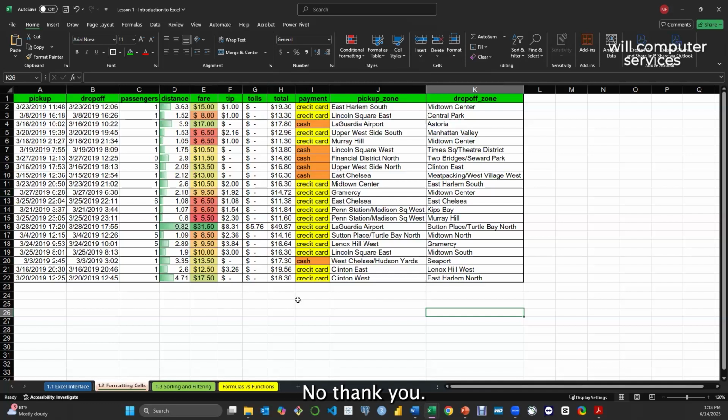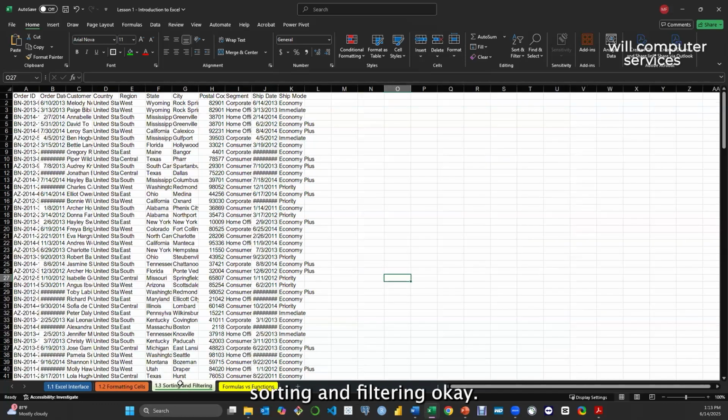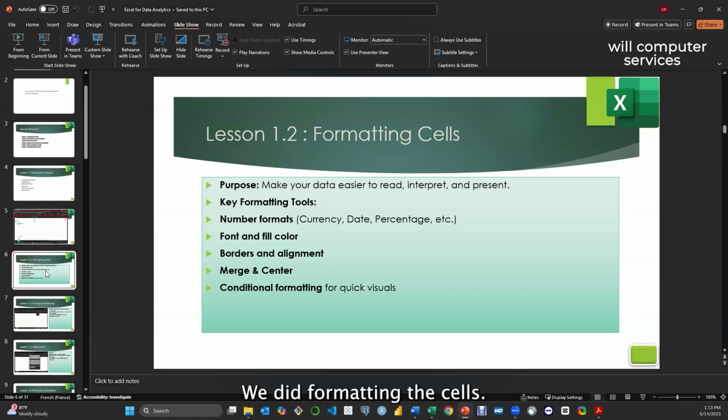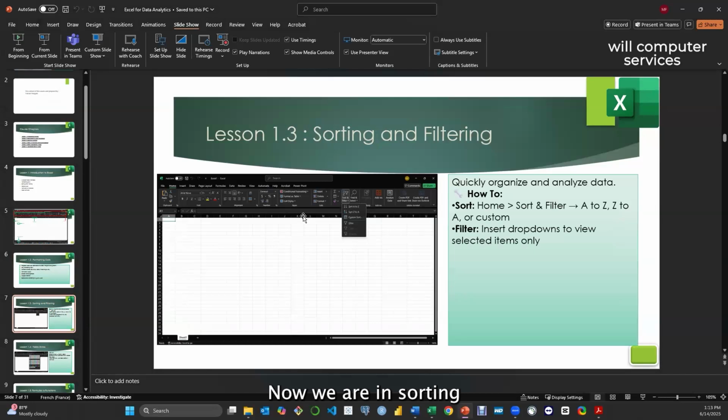No, thank you. Okay, so now let's jump real quick to sorting and filtering. We did formatting the cells. Now we are in sorting and filtering. So what does sorting and filtering do? It just helps you organize your data set. You can sort in an ascending manner or a descending value. So ascending A to Z, descending Z to A.